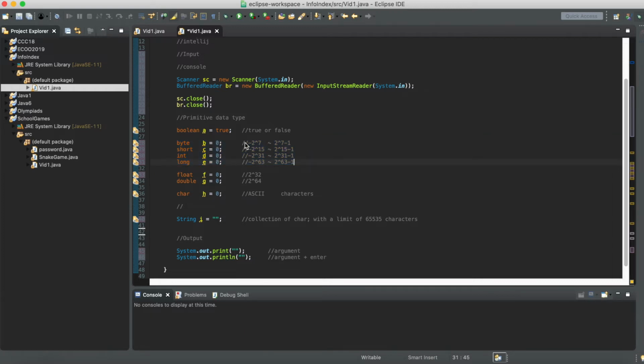A byte can hold a number from -2 to the 7 to 2 to the 7 minus 1. A short can hold a number from -2 to the 15 to 2 to the 15 minus 1. An int can hold a number from -2 to the 31 to 2 to the 31 minus 1. A long can hold a number from -2 to the 63 to 2 to the 63 minus 1.